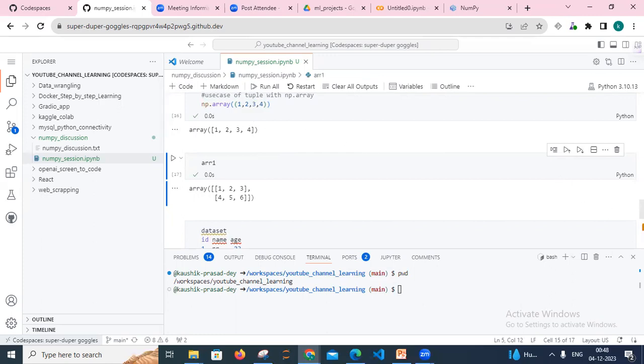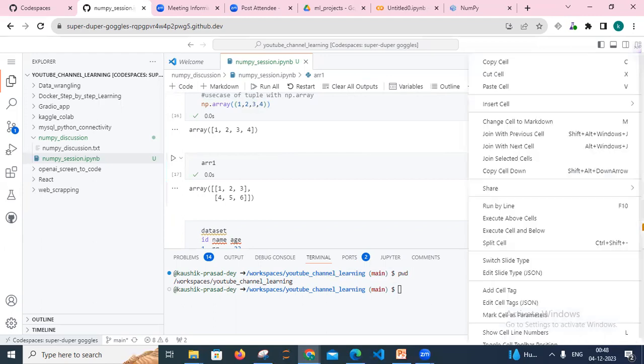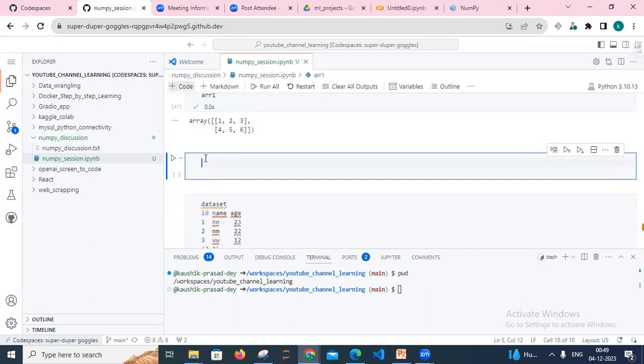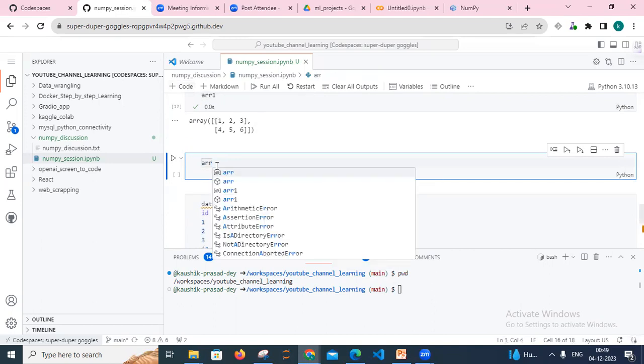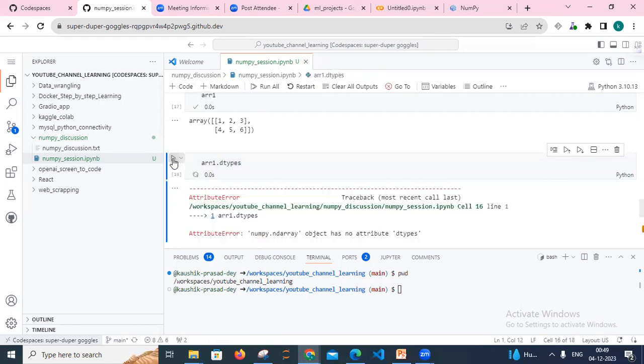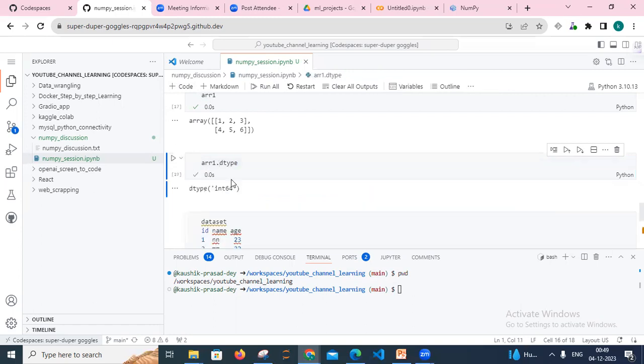Okay, and you can see the reshape. You have to keep in mind the total number of elements when I am going to reshape, right? So suppose this is my array and I want to see the data type of that array. So you can write dtype. If I execute this, oh sorry, dtype, not dtypes, typo. So you can see dtype int64.